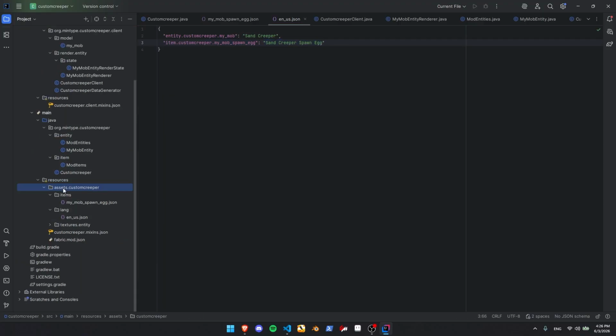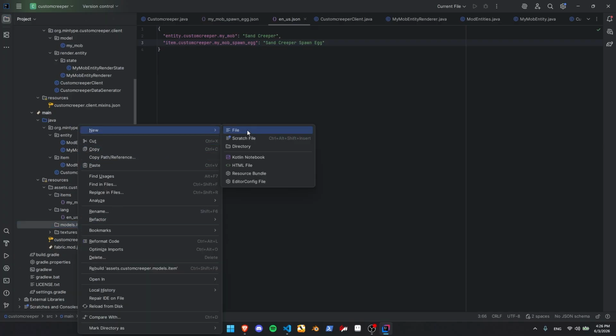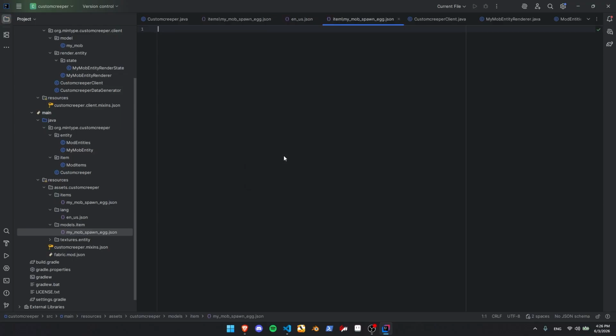Now we create another directory in this one right here, and we're going to call it models/item. And this is again for the spawn egg item. We're going to create another file, .json. You can see the name right here. It's the same one as before, but there's going to be different things in the code. And this actually helps with the texturing, and all we have to do is set our textures and our layer 0 to just my mob spawn egg, and then we should be good to go.